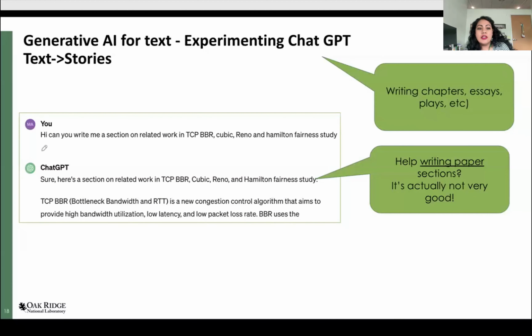So I've used it, for example, to test it out. I used it to see if I could write a section for one of the papers I was writing on how TCP congestion control algorithms compare against each other. So I said, can you write me a section on related work on these TCP fairness studies? And it actually gave me a section, sure, this is what it looks like. TCP BBR is a new congestion control algorithm, and it goes into the details of those.